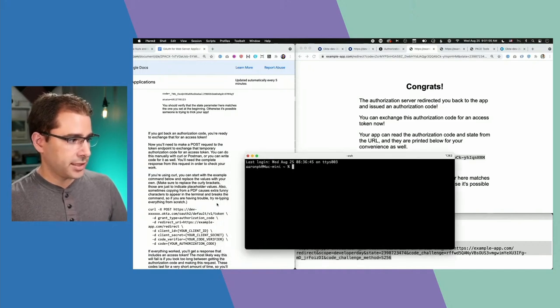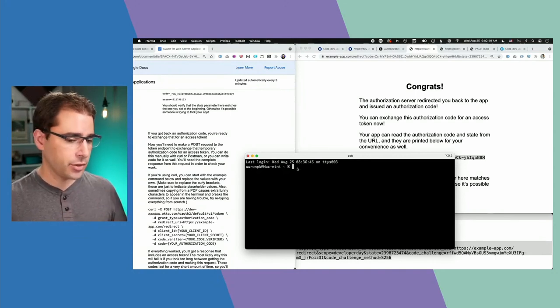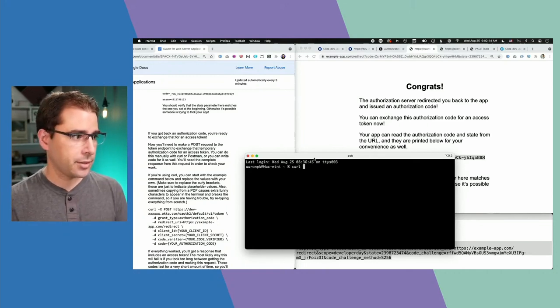If you're copying from this document, be careful because sometimes copying out of these things copies weird empty characters, like how I somehow ended up copying an extra space character. It's probably safer to retype all of this and not copy and paste, just because of the new line issues and stuff. So I'm gonna do this from scratch. I'm gonna type curl.